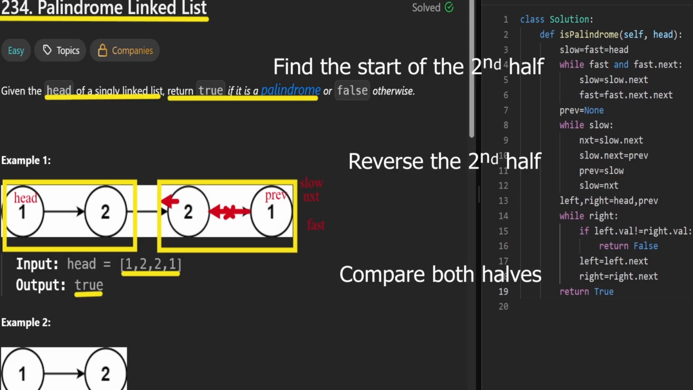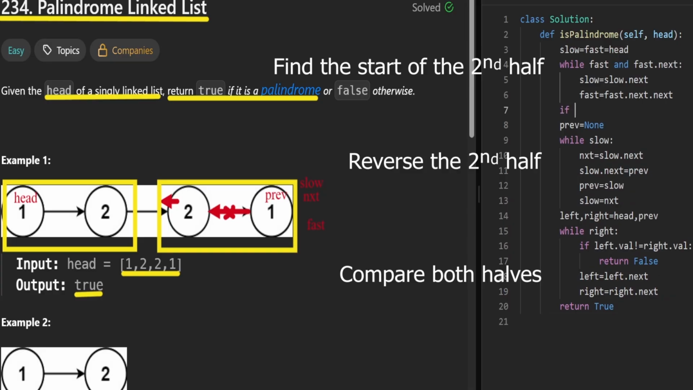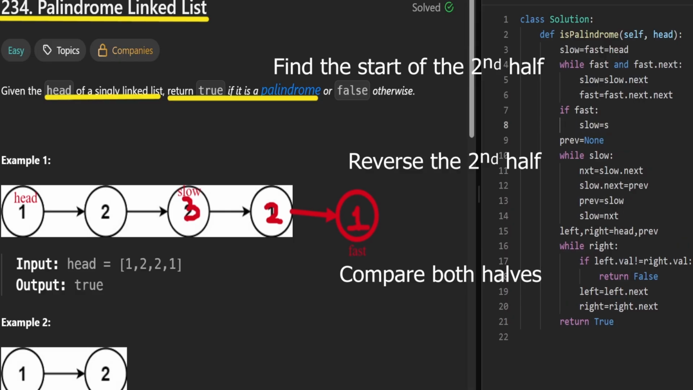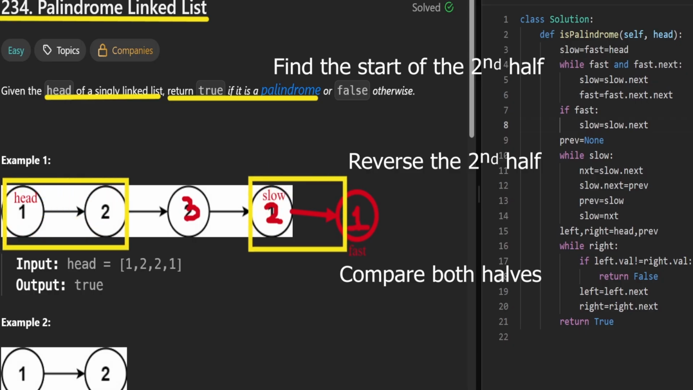Now, look at the special case when our linked list has an odd number of nodes. Our loop will end when fast stops at the very last node, not none. Slow will be at the very middle node. In that case, we need to skip the middle node by advancing slow to the next node, which is the head of the second half. Okay, we just handled the special case for the odd length linked list.